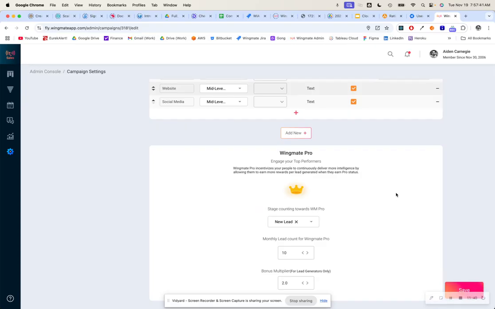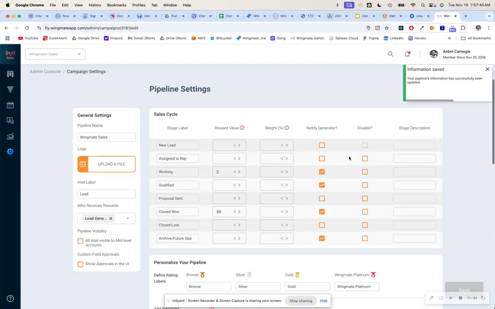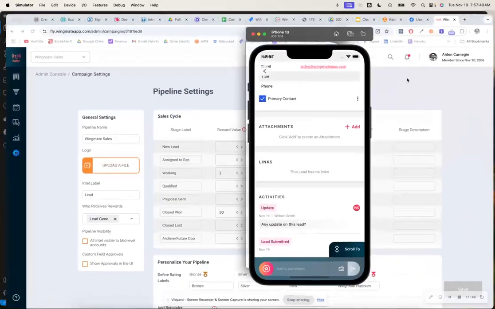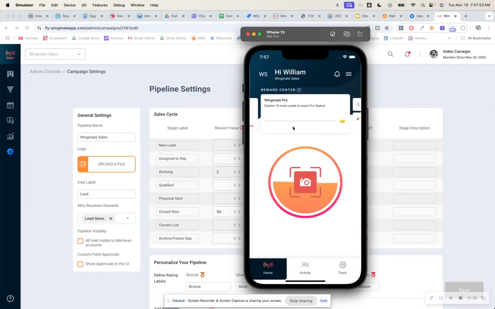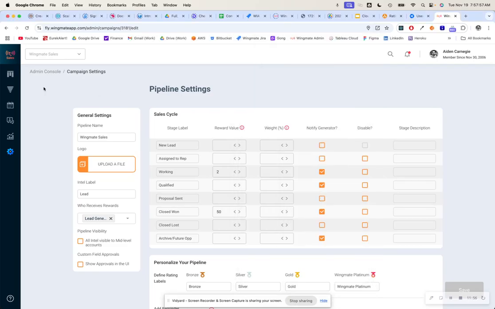We can save this and we can see those settings in the app later on. They have access to their Wingmate Pro and the progress towards it in the reward center, which I could show you right here. We go back home, we'll see this reward center. And if I just refresh the app, we'd see that I've earned some progress there.